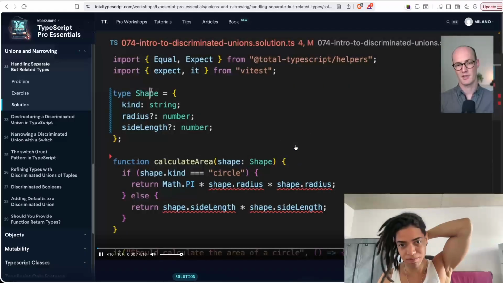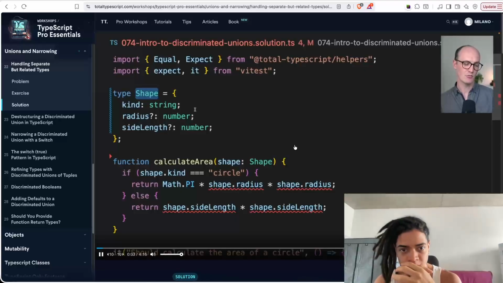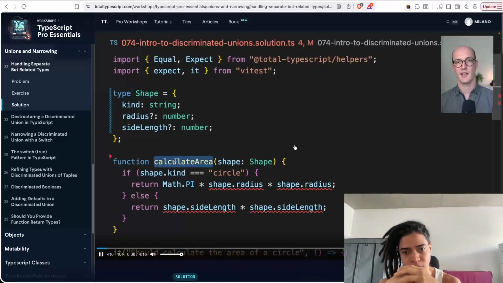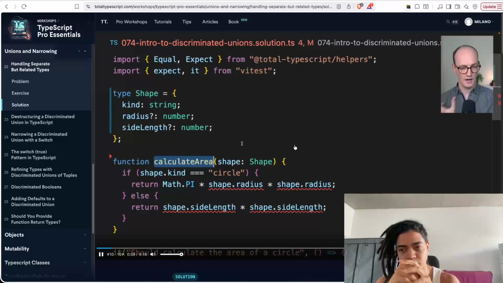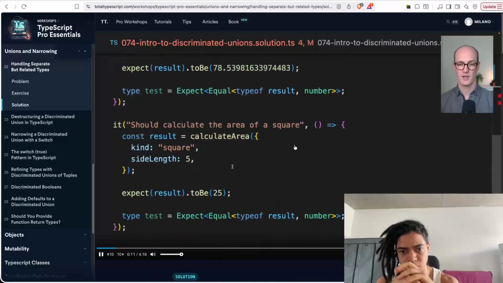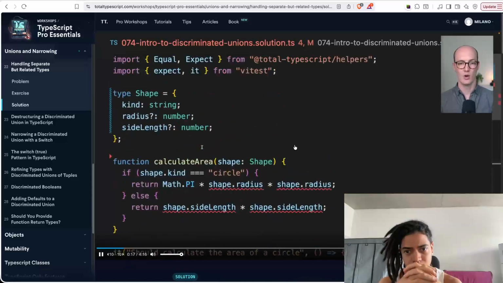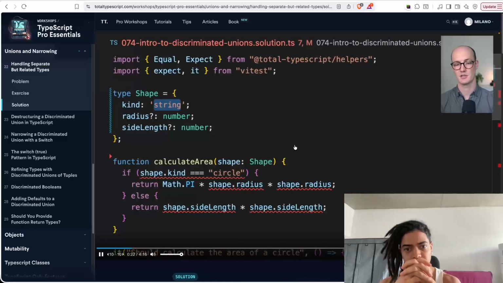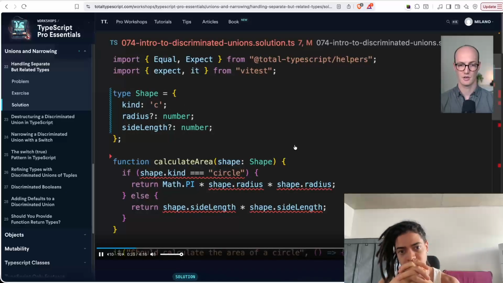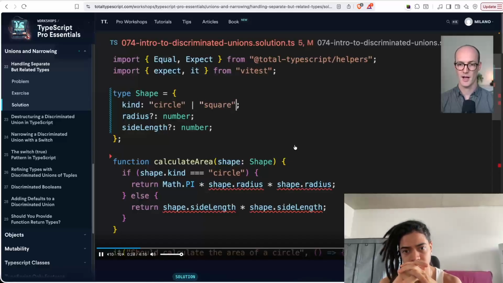Okay. If we think about this shape type, you can see that really we're only meant to call the calculate area function with two different types of shapes, either a circle or a square. And you can see that that's borne out by the way that we're calling it down the bottom. We've either got kind square or kind circle. So we can technically sharpen this up by using literal types too, right? We can say kind circle or square. And we're doing okay here, but we've not gotten that far, really, because you can still pass a square with a radius, you can still pass a circle with a side length.